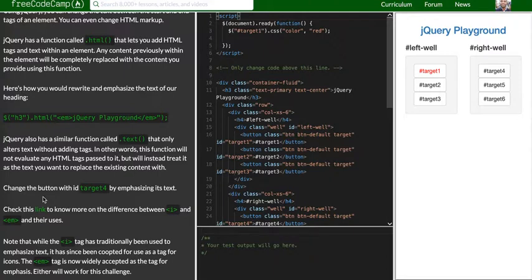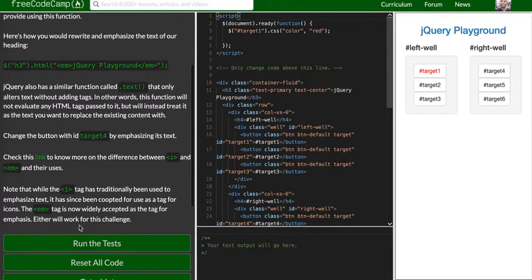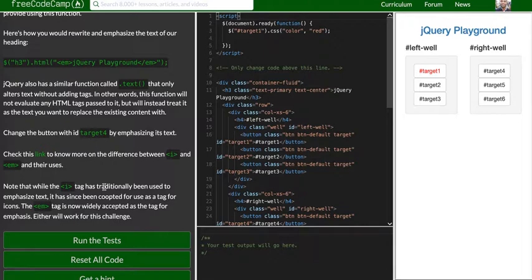Alright, cool. So it says to change the button with ID target4, so this is our target4 button, by emphasizing its text. Check this link to know more on the difference between the i tag and the em tag and their uses. Note that while the i tag has traditionally been used to emphasize text, it's been co-opted for use as a tag for icons. Yes, because we use this tag in Font Awesome icons. If you don't know what Font Awesome is, I'll be going through it in later tutorials of later freeCodeCamp sections. Okay, the em tag is now widely accepted as a tag for emphasis. Either will work for this challenge.